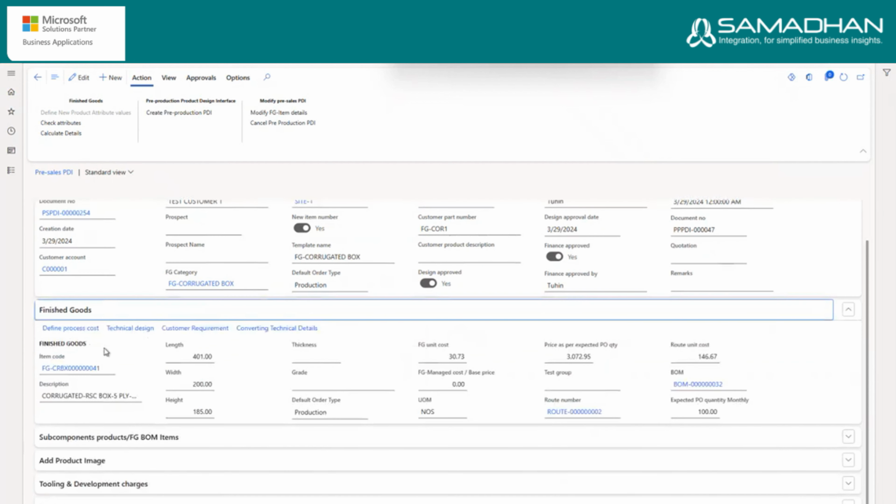Then this is the finished goods tab. Here you find everything relating to the finished good itself, the FG unit cost, and the price against the expected purchase order quantity. And in the header we define the board grade, which, as we have already seen, is the paper combination together with the routing that will be used to make it. So the commercial figures and the manufacturing definition sit against each other from the very beginning.